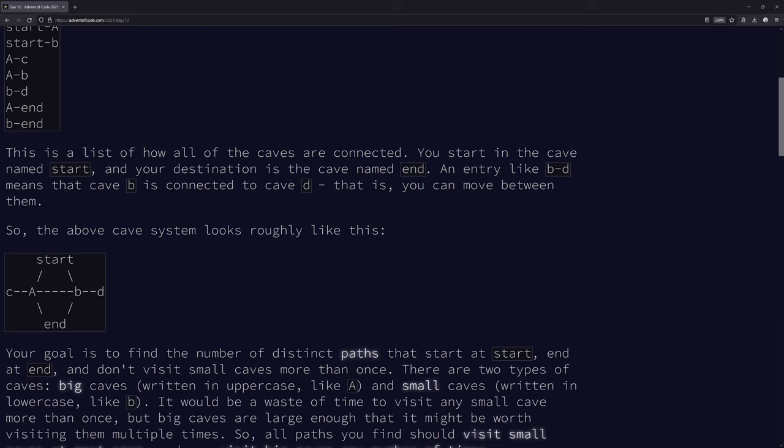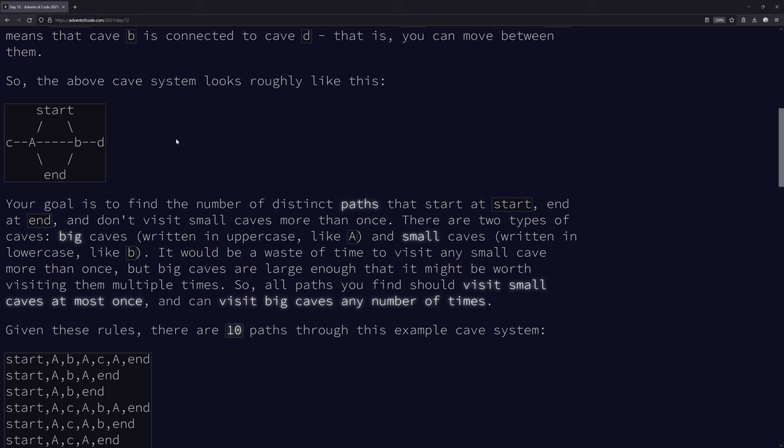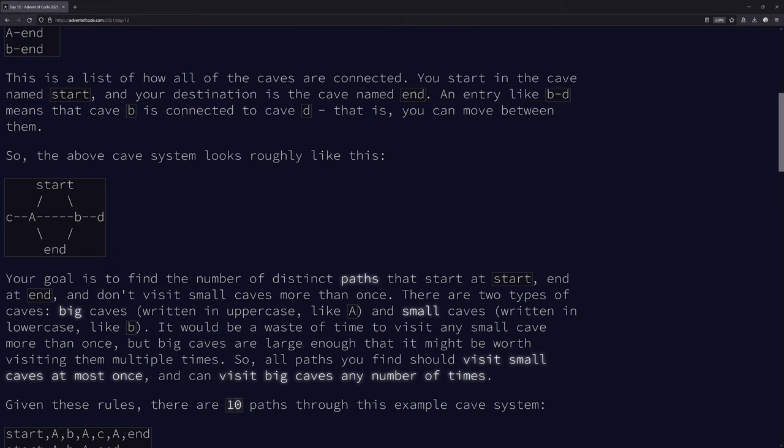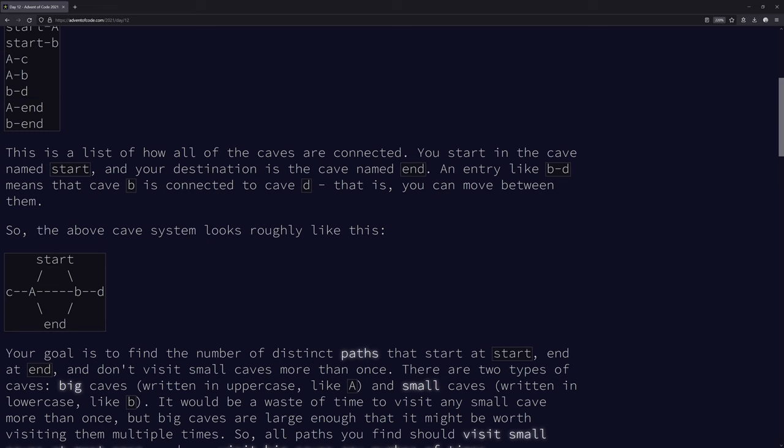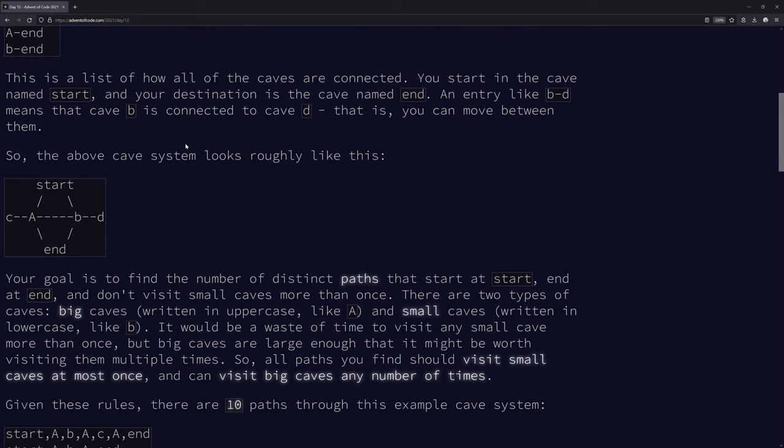Okay. A list of all the caves that are connected. You start in the cave named start and your destination is the cave named end. An entry like B-D means that cave B is connected to cave D. That is, you can move between them. I don't think it's a digraph, which is a directed graph. Because you could go B to A, or you could go A to B. The directions don't matter. It's just a graph. The above cave system looks roughly like this.